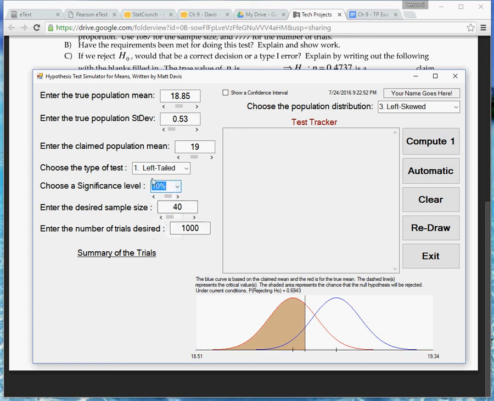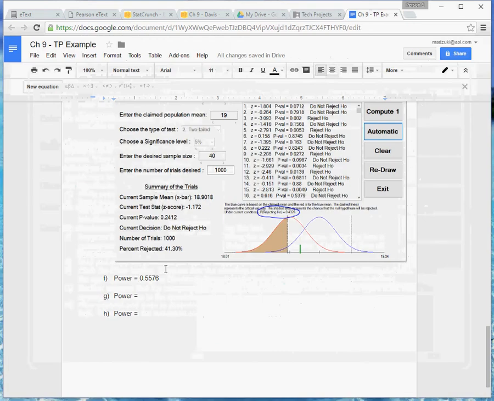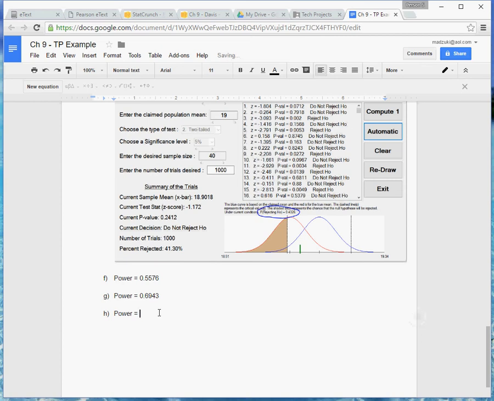So if you're willing to take more of a risk of making a type 1 error, you're more likely to catch false claims when you're dealing with them. So it's a trade-off, because it's bad to take a higher risk of a type 1 error, but it's good that you're more likely to catch false claims. So what's the power now? 0.6943. So I'll type that new power number in, and then we're going to want to do that one more time.